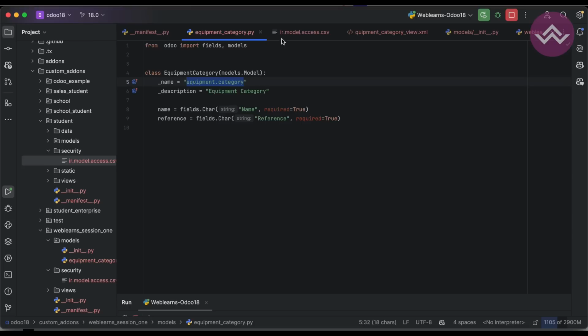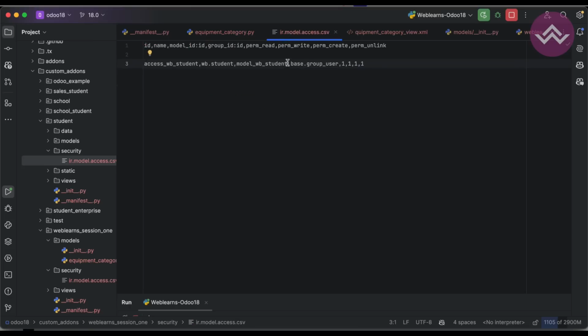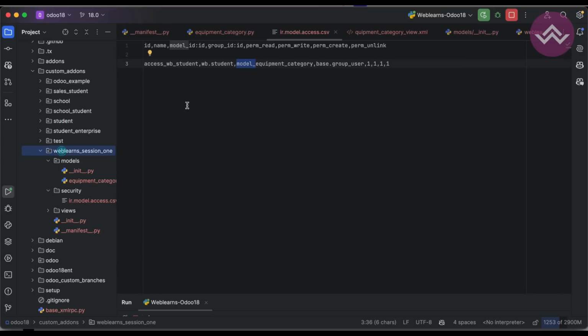So let's say equipment category, the model name I have to use here. I have to mention the model name, and here we don't need to use a dot, instead we have to use an underscore, and the prefix should be model underscore. Okay, it's best you also provide your current module name here, followed by a dot, like this.